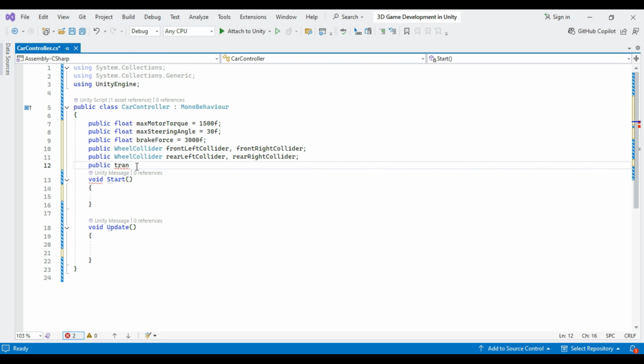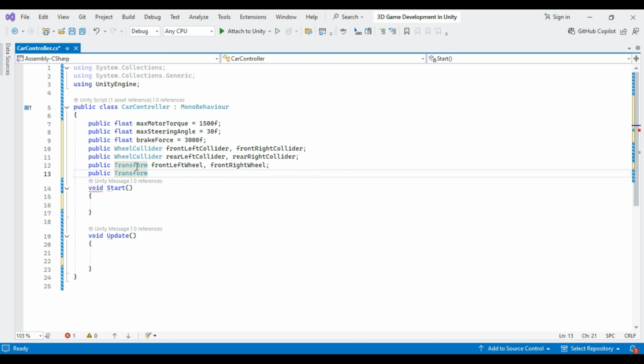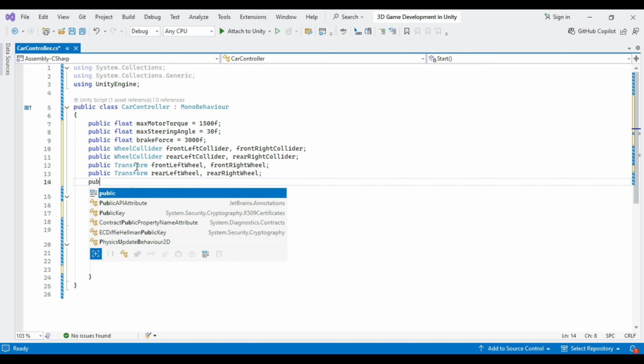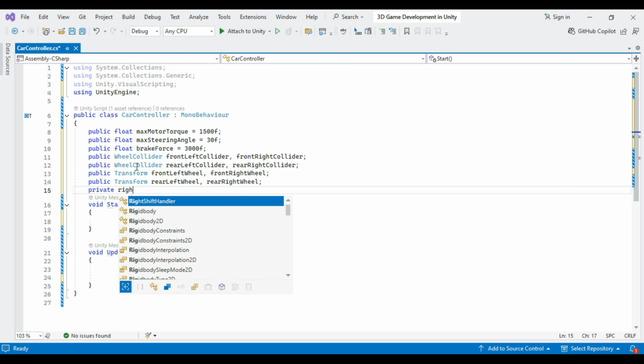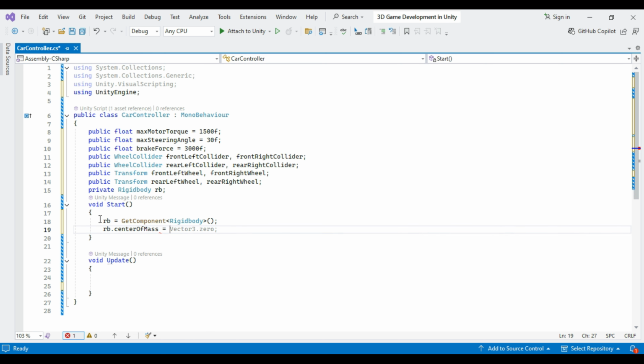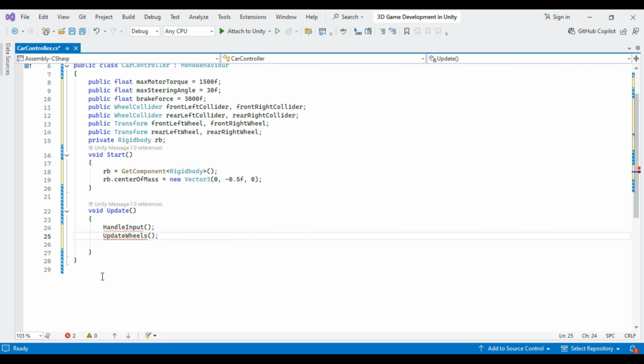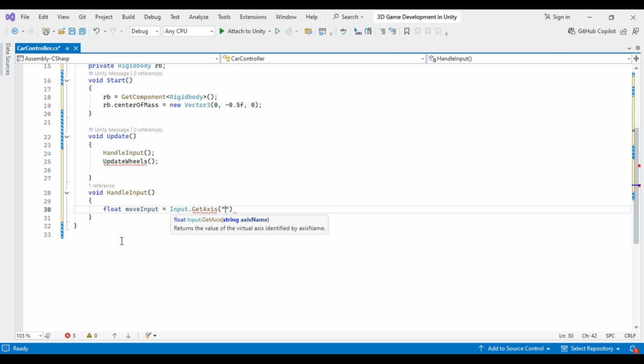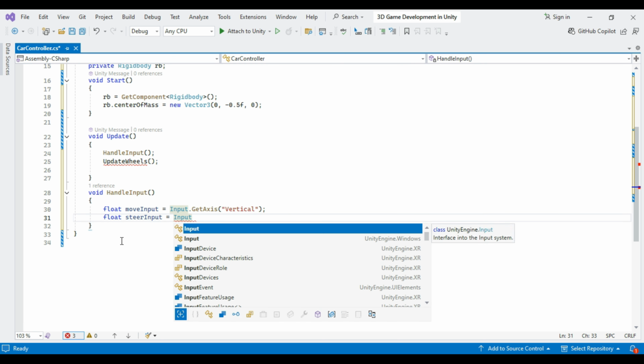The transform variables, front left wheel, front right wheel, rear left wheel, rear right wheel, represent the movement of the colliders. The rigid body component is used for physics-based movement of the entire car. In the start method, the script gets the rigid body component attached to the car and adjusts its center of mass to be lower. Handle input processes player inputs for movement, steering, and braking, and update wheels ensures the visual wheels match the wheel collider positions for realistic motion.